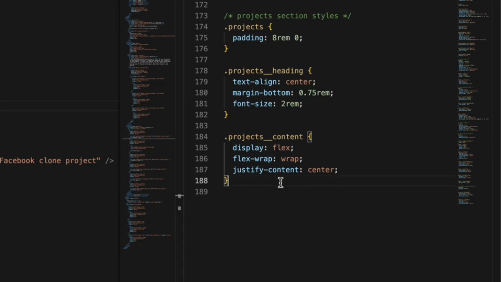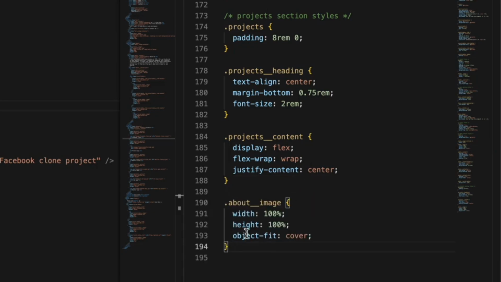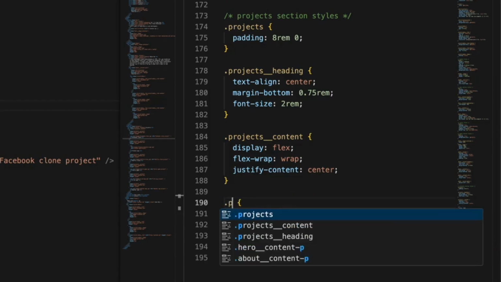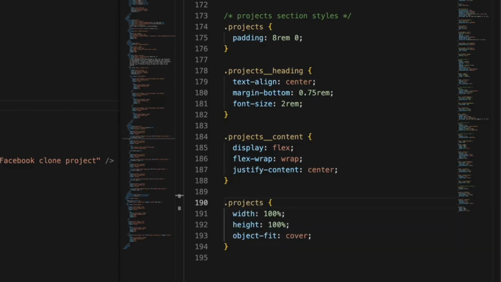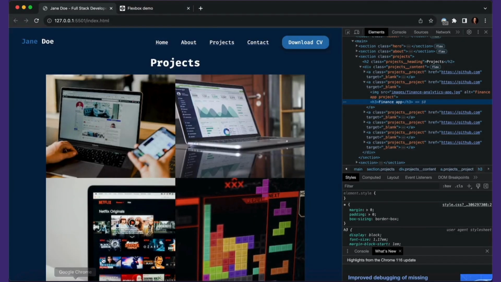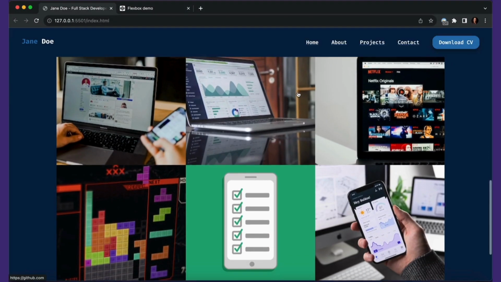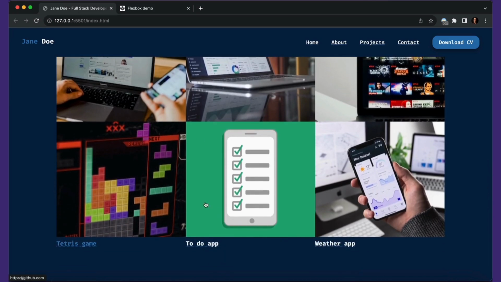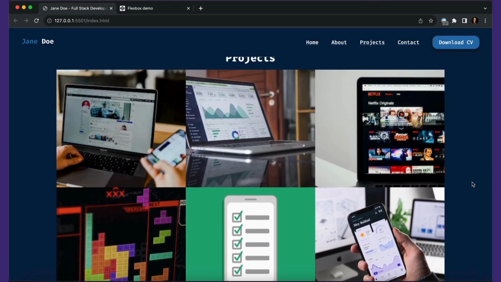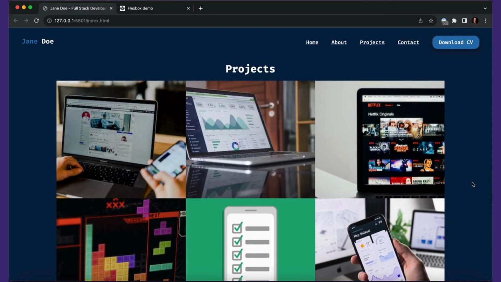In a new line in the CSS file, type the class projects project, then type the img tag, and add the styles we discussed. That's it. The cards look consistent now. Some titles are gone, but don't worry, we'll handle that. And why did we use object-fit cover again?